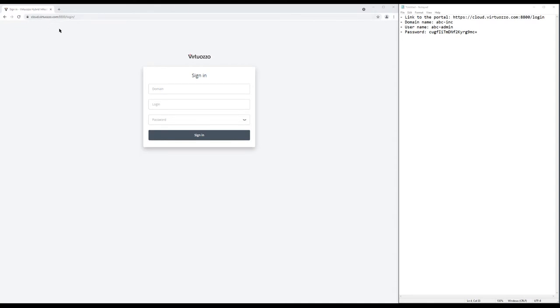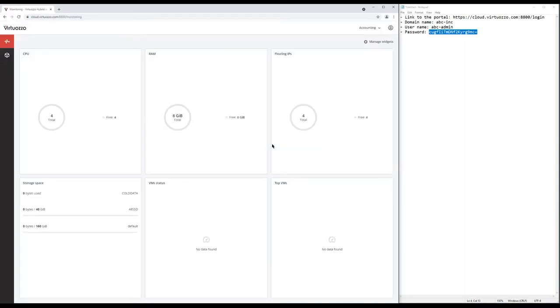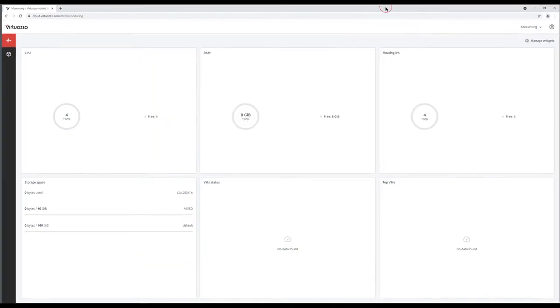I have already opened the login page, so let's enter the domain name, the username, and the password, and press sign in. We will be greeted with the monitoring page for one of the projects within the domain.